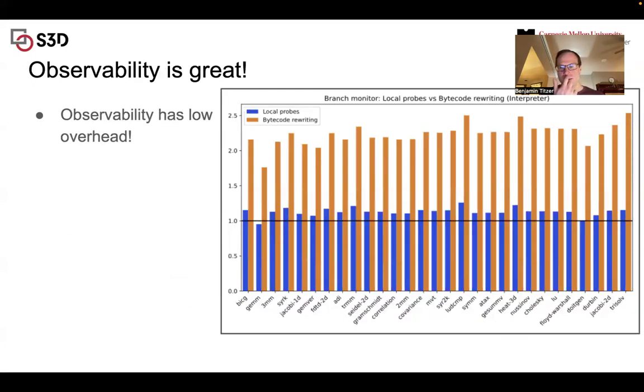What's the overhead like? So this experiment compares bytecode rewriting, so injecting bytecode into a WASM program to record the direction of all branches, versus using a monitor, which has probes in Wizard. And the answer is that it's lower overhead. So the interpreter doesn't have to execute as many instructions as it would with bytecode injection. And so instead of a 2x, it's more like a 15% overhead for the branch monitor and the interpreter.